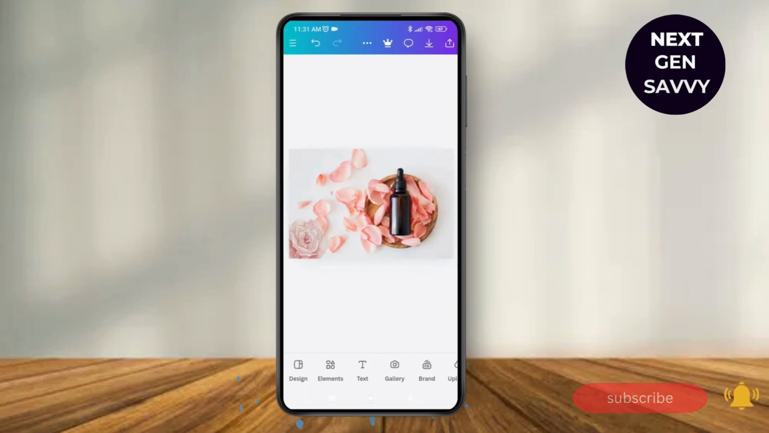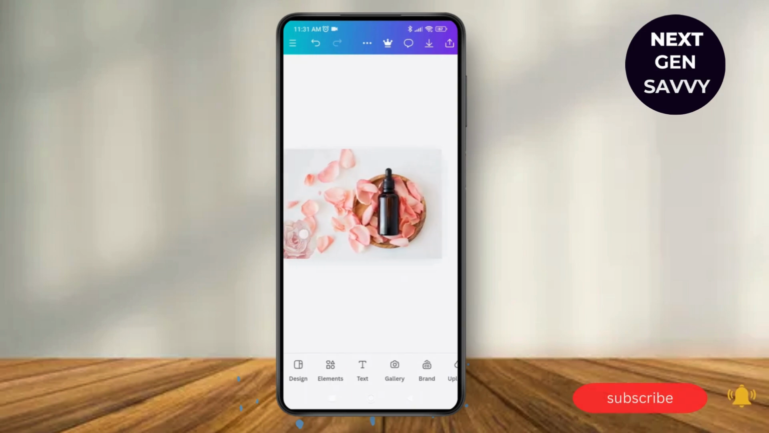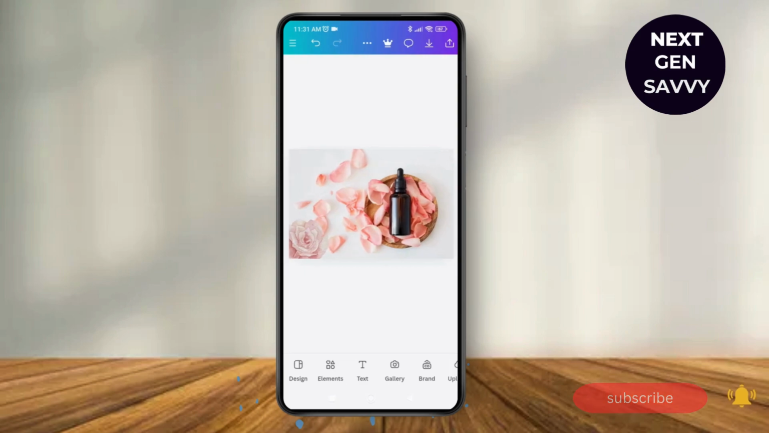Now if I want to remove this particular element of the rose plant or rose as a whole over here, just tap on that element and there you can see the option of delete. So tap on delete and it will be gone.